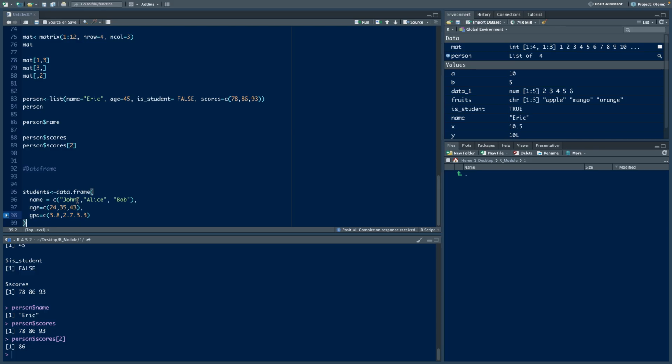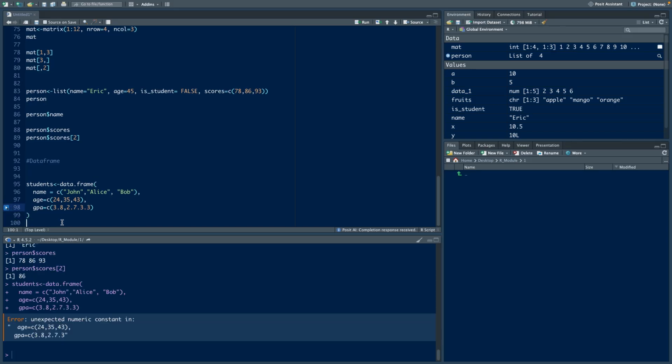So in creating a data frame, each location corresponds to the next. What I mean is, if you have name like John, Alice, and Bob, the first element is John. So it means that the first element in age, 24, corresponds to John's age. The first GPA, 3.8, corresponds to John's GPA. Likewise, Alice is the second, so 35 corresponds to Alice's age, and 2.7 corresponds to Alice's GPA. And then finally, Bob, that's the third. His age is 43, his GPA is 3.3. So let's run this.